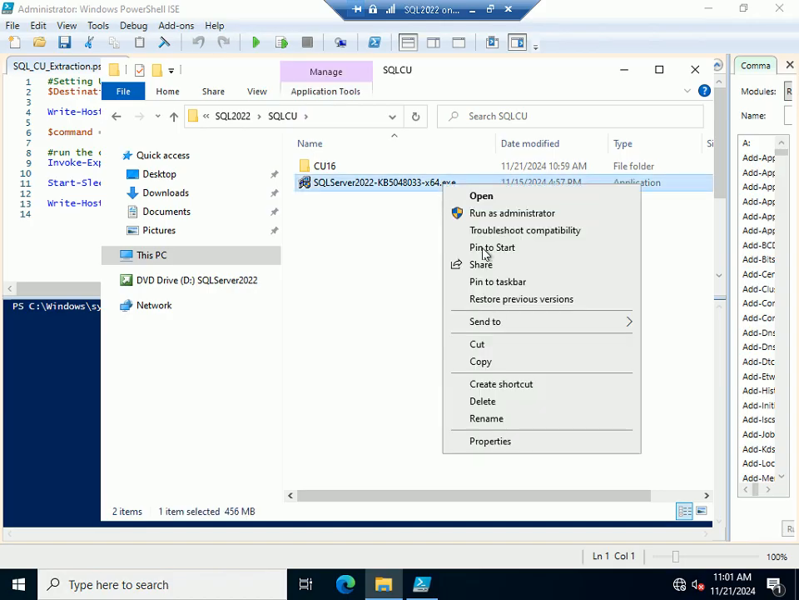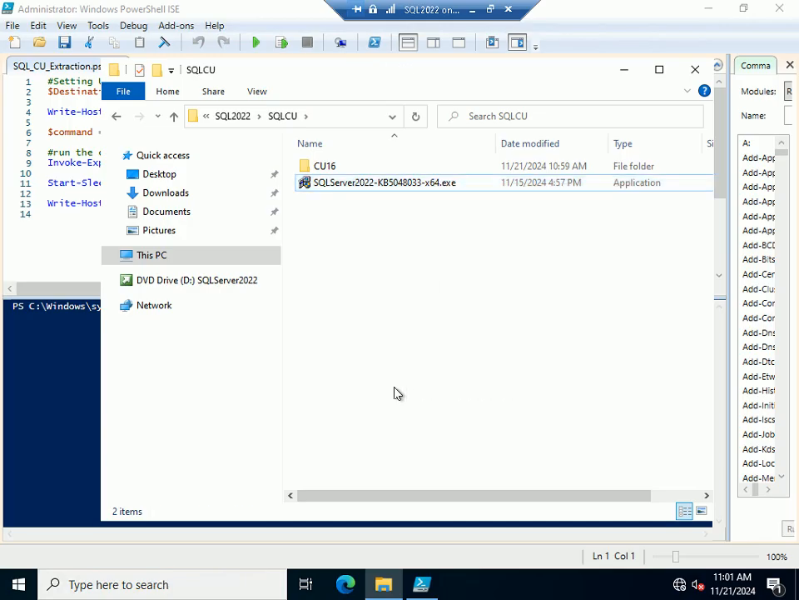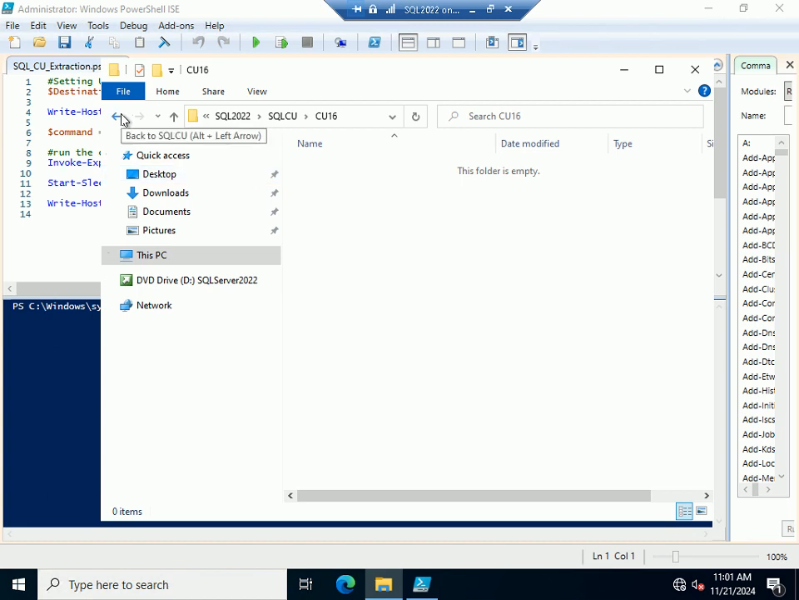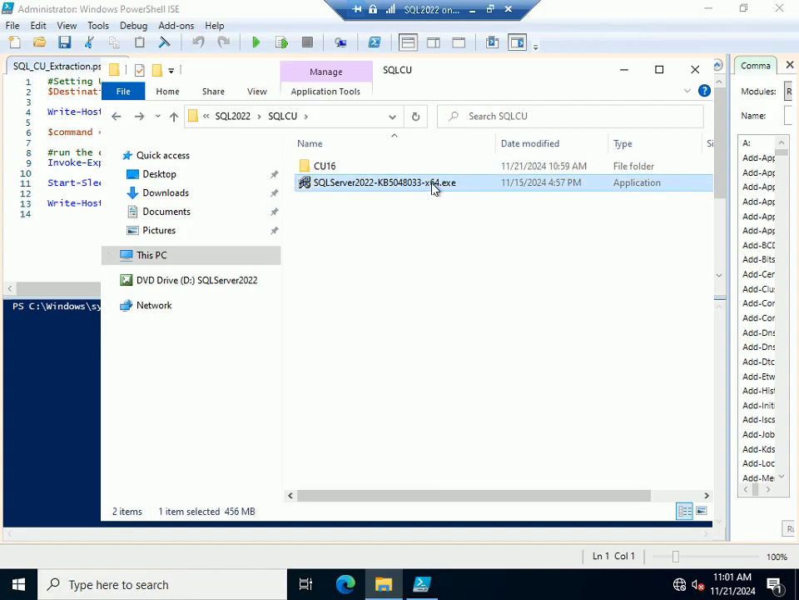Now if I right-click it, there is no option for extracting it as of now. So we will extract this particular exe content into this folder, so that we will have our update source ready for our SQL 2022. The CU16 will be our update source. So whenever we are installing our SQL 2022, it will automatically get installed through CU16 only. It is automatically integrated within the installation itself. So first we need to extract this particular exe.